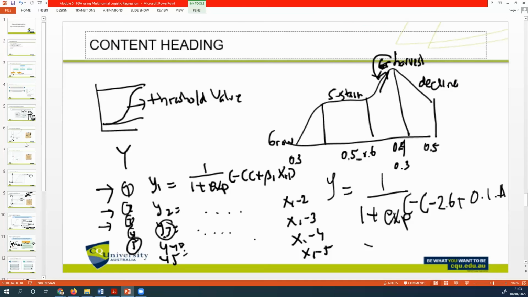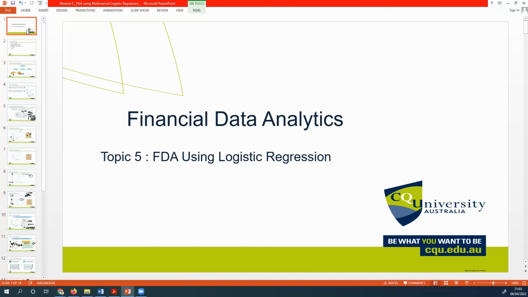Any questions on the logistic regression? So far so good?